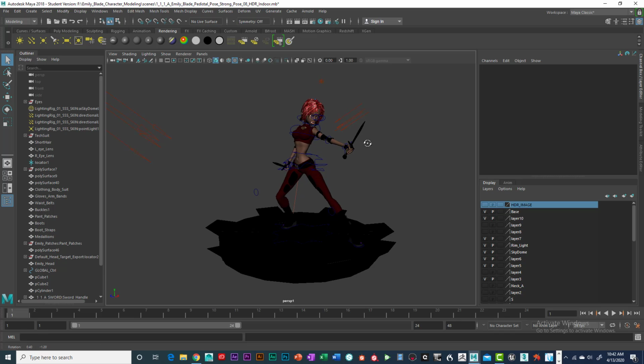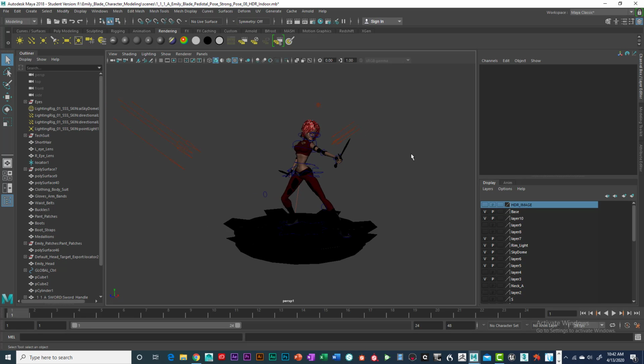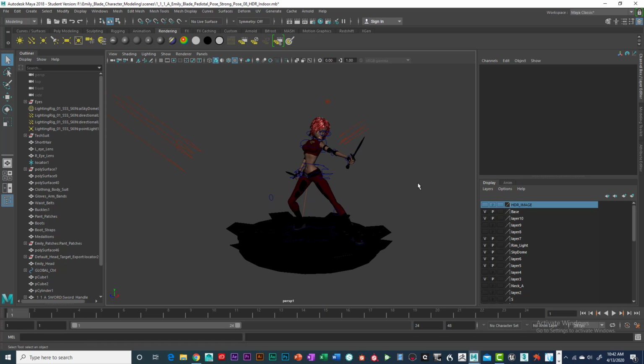But before you save that out, once you have your character posed, we have to do the lighting. The lighting's really important. So what did I do for lighting? Well, the first thing I did was go to Arnold and click on this one right here, Create a Sky Dome Light. That's the first thing that you're going to do in your scene. So you create that sky dome.